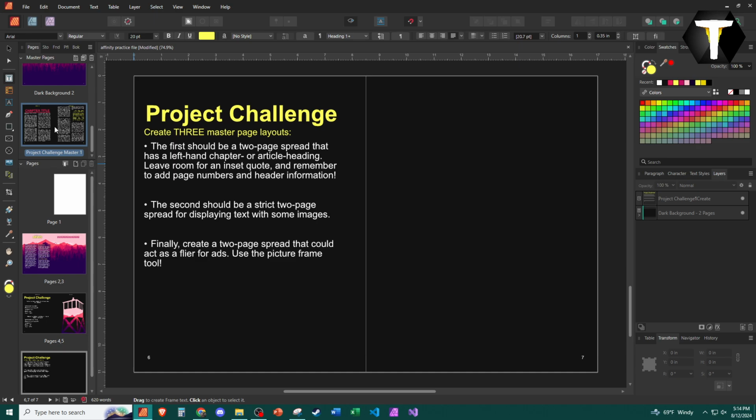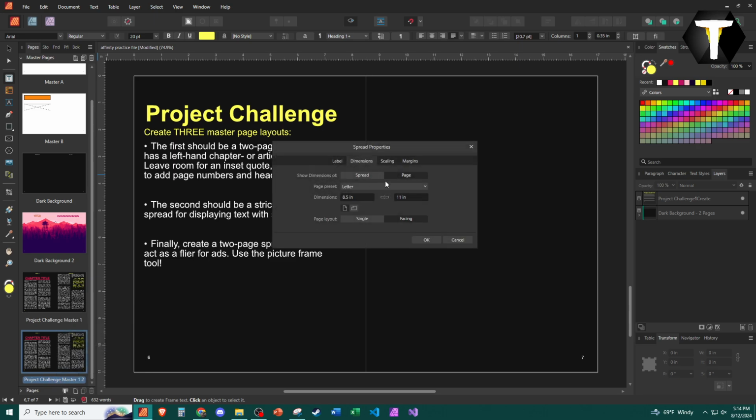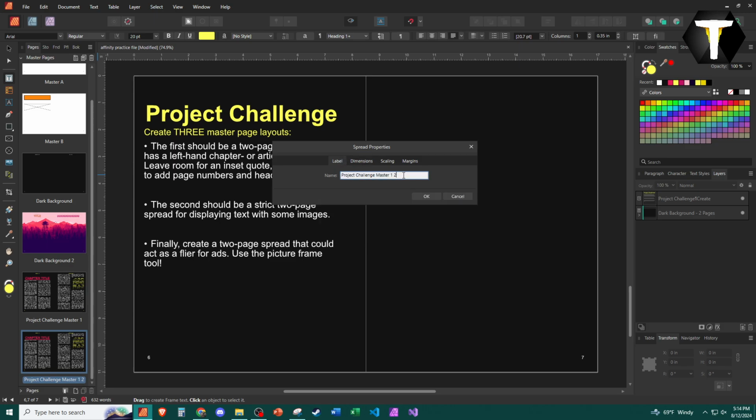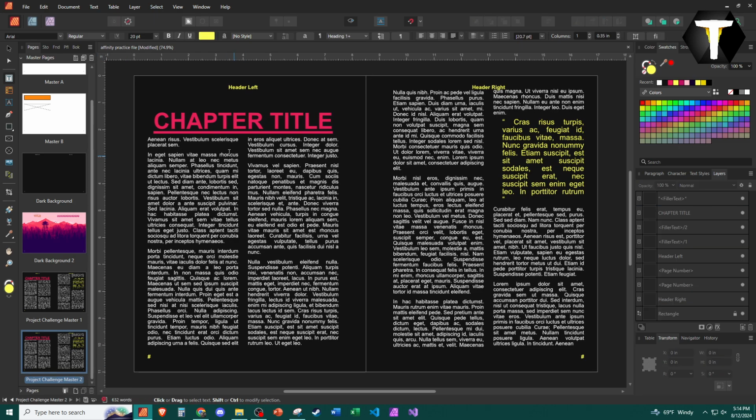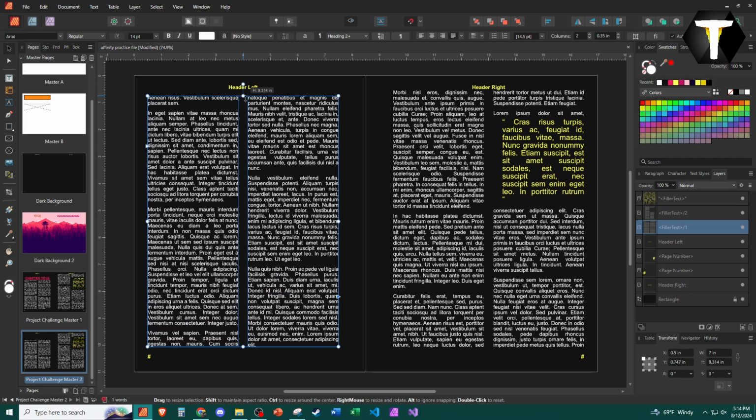Now we want to go to the next part of the master challenge, strict 2-page view with spread for displaying text with some images. So we will duplicate this one, and this will be much faster. We're just going to rename it. Spread properties, label 2. And if we double click on it to make sure we're active on it, we don't need this text field anymore because we are working with a 2-page spread.